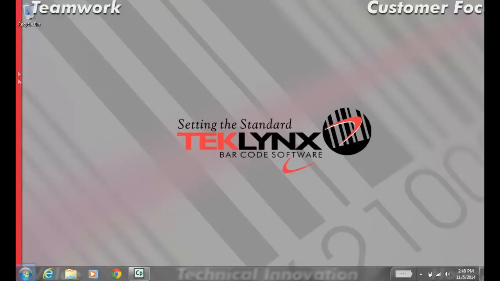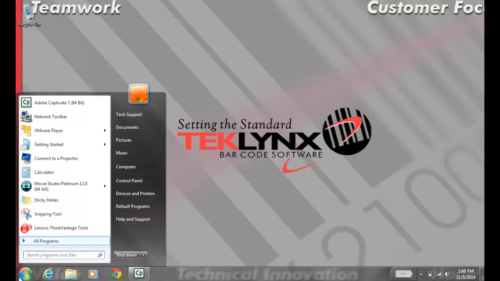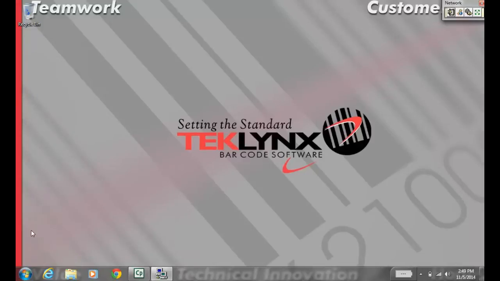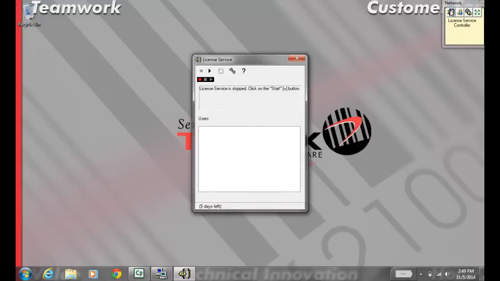So we're going to start on the licensing server and we're going to go to the Start menu, All Programs. We're going to go to TekLynx Network Utilities and open up the network toolbar. From there, we're going to open up the service license controller. That's going to let us see if the service is running. So if it stopped, you're going to want to start it.